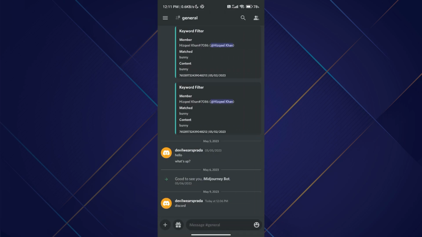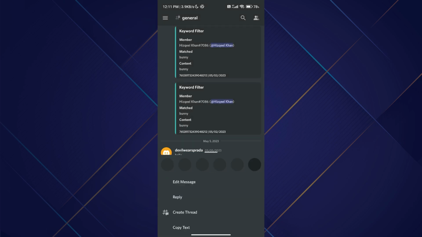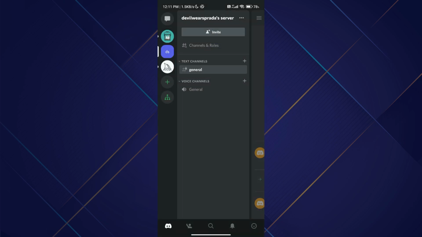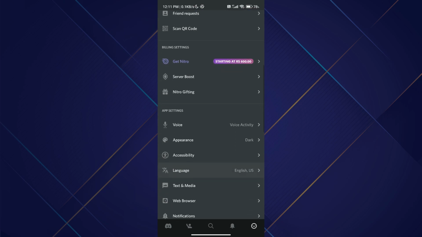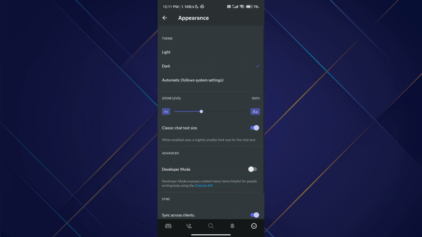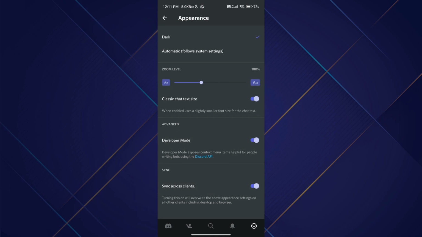If you long press on any text, you can see that there is no account ID option available. What you need to do is just tap on the profile button at the bottom right corner. You'll then be able to see your account settings. Here, scroll down and select Appearance. Inside Appearance, scroll down and toggle on the developer options. Now you'll be able to take a peek at some of the advanced settings.